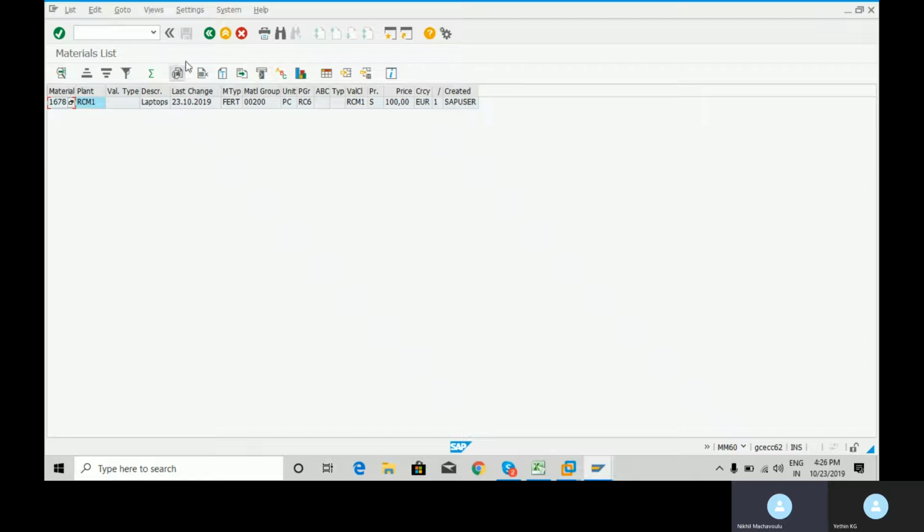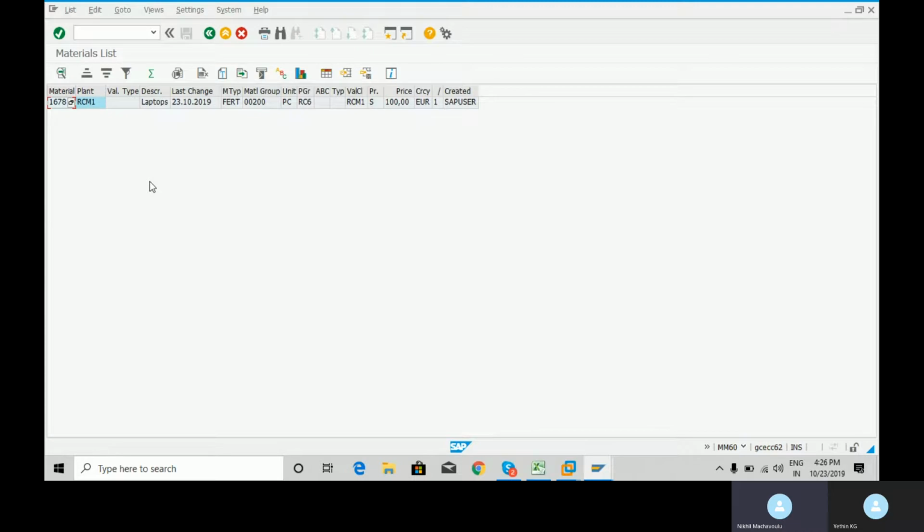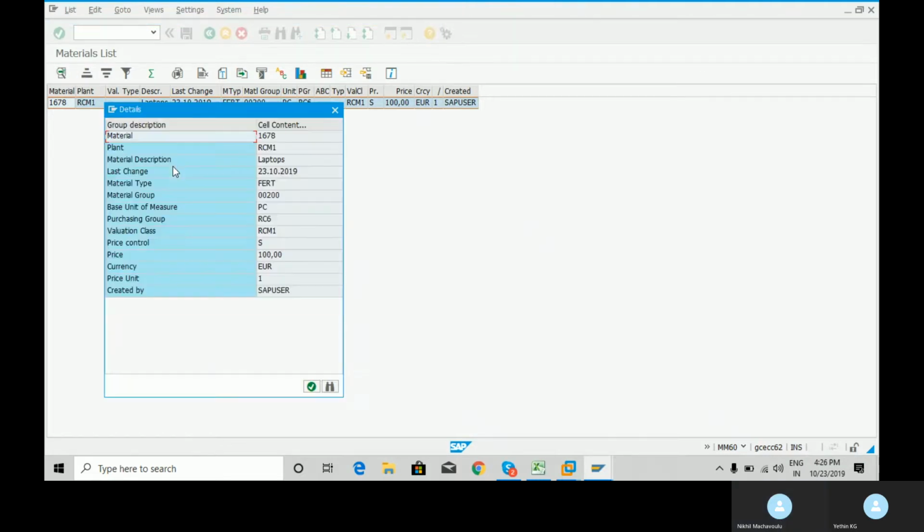Right now, I just have one material created. That's why I've just put the from entries. From material, from plant, from material type. And I executed it. You want to see the details, click this line item, click details. See, it will show you everything.